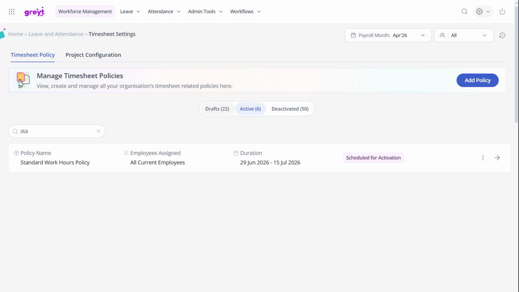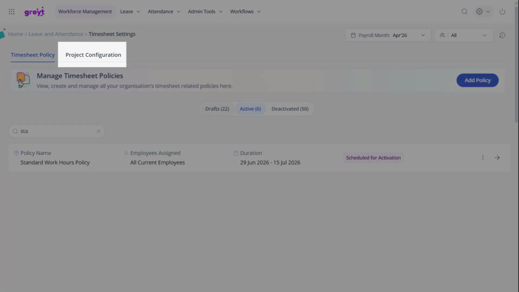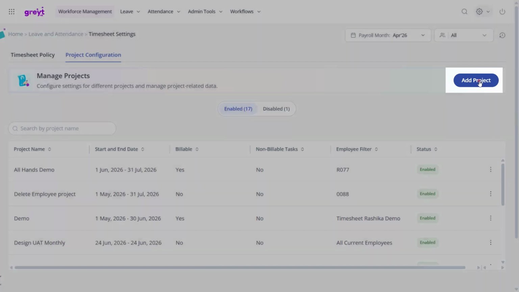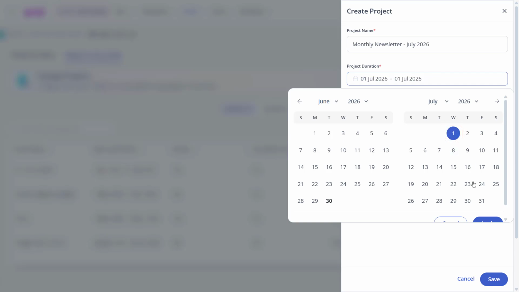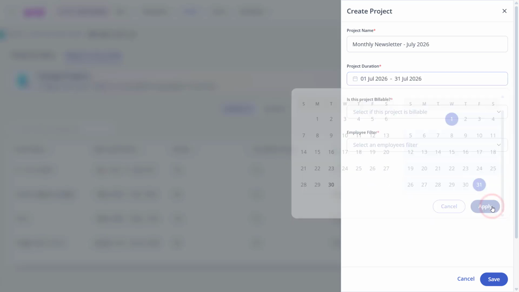Once the timesheet policy is configured, the next step is to configure projects. On the same page, select Project Configuration. Click Add Project to create a new one. A right side drawer opens where you can configure project details. Enter the project name. Set the project start and end dates using the project duration calendar.